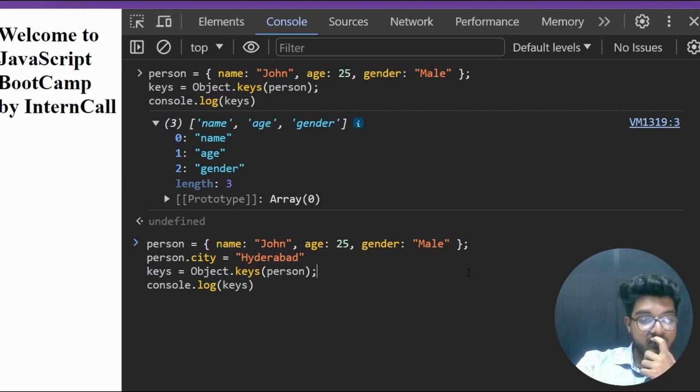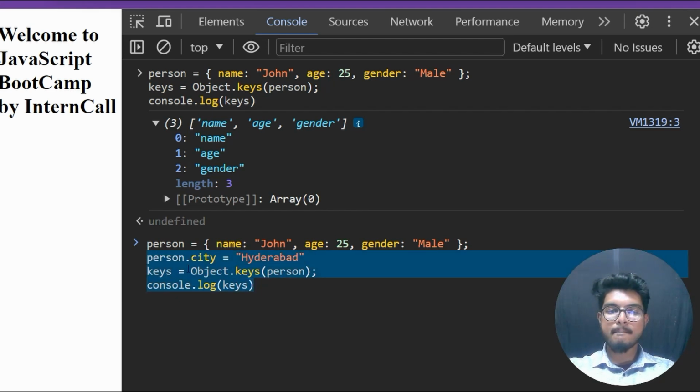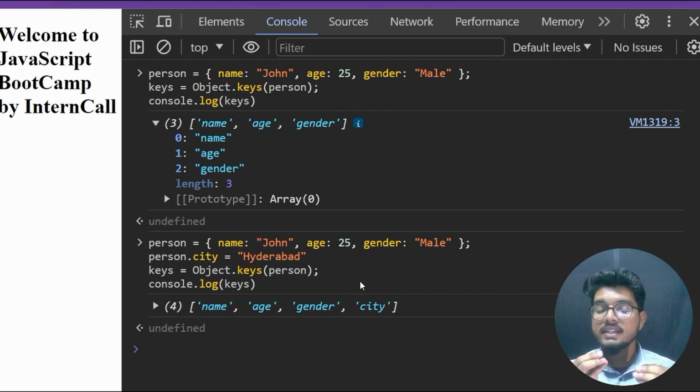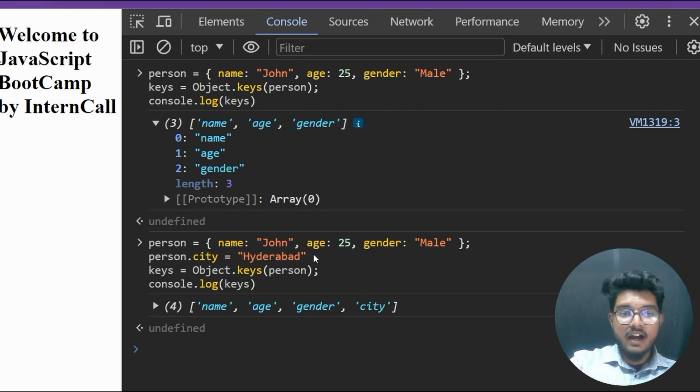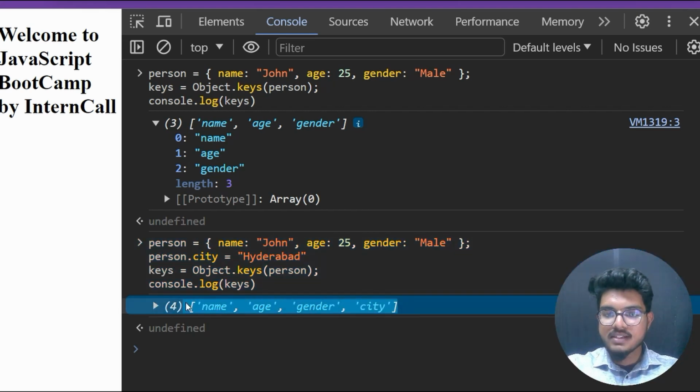If we run the code, what would you think the output will be, everyone? If you run this code, what would you think the output will be? Please pause this video and comment down quickly. Done. So the city is added here. We have updated or added a new city. So automatically when the same code has run now, the city key got added here. That's why in the keys array, the new variable called city is present.